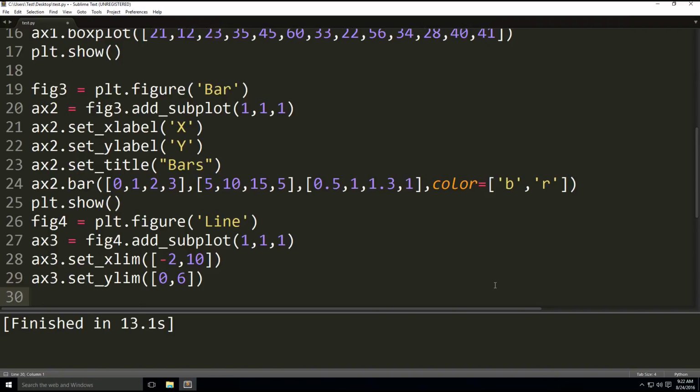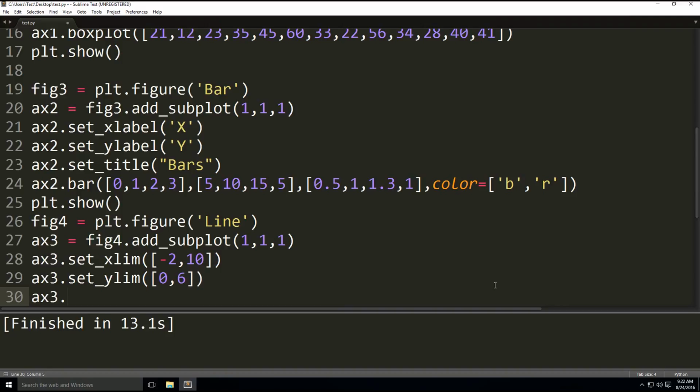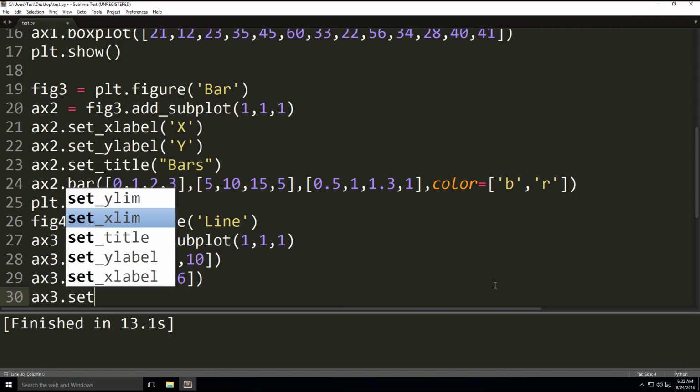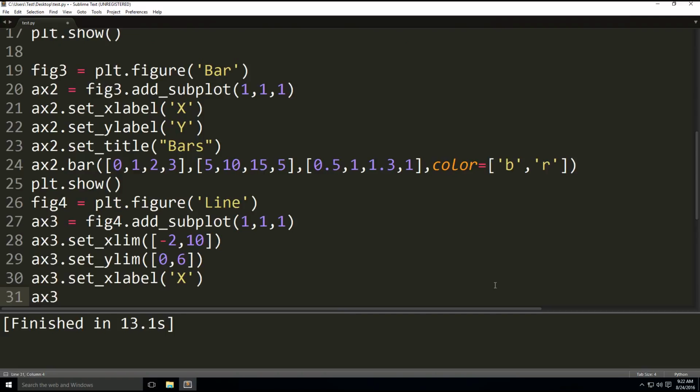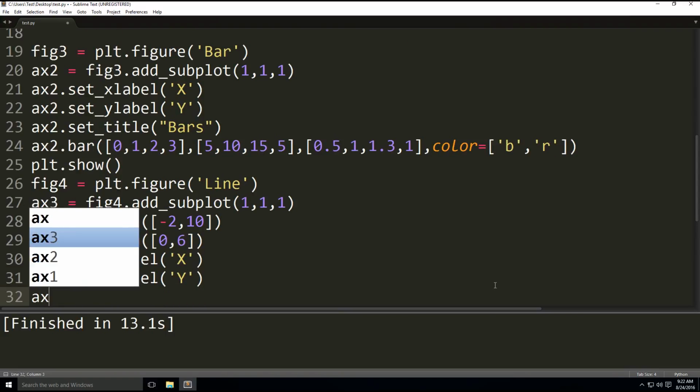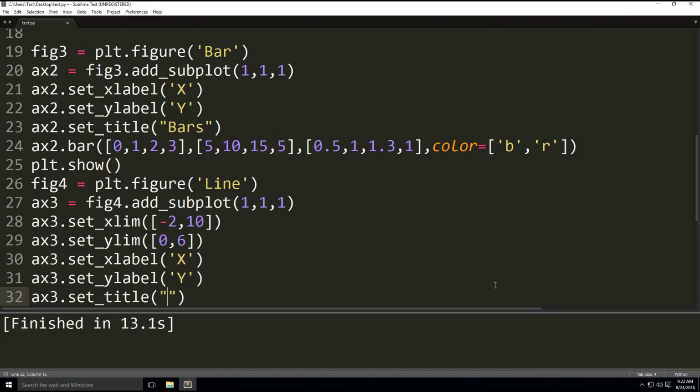But if you actually want to learn what all the details are, which all the commands you have, you should refer to the documentation of this library. So ax3, then we're going to set x label first, and say x. Then we're going to set the y label, ax3 dot set y label, to y, and then we're going to say the title, set title, and just going to call it lines. Oops, not capital Lines. All right, and then we're going to plot it out.